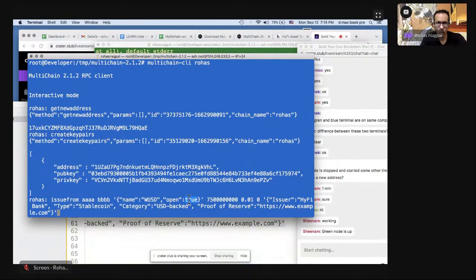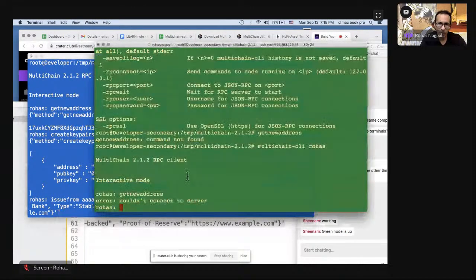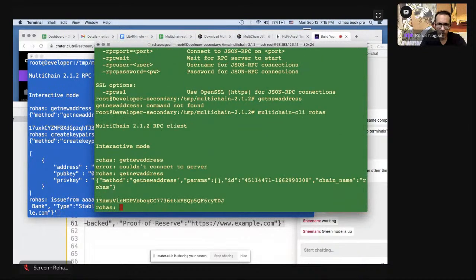Yeah, Shinam, thanks. What was the problem with the green node? Yeah, it's working now.